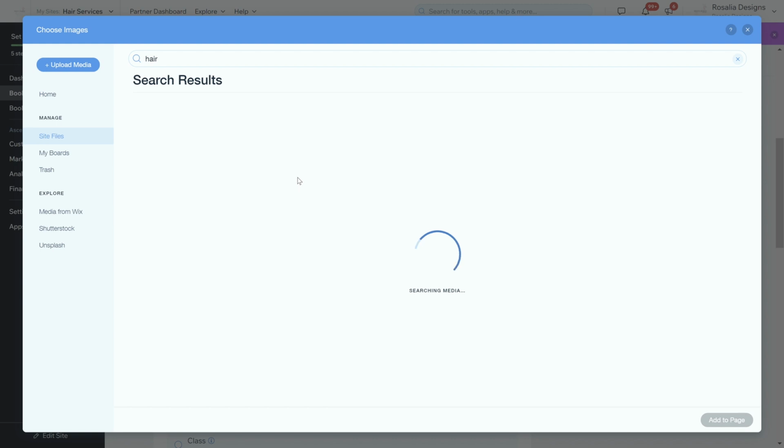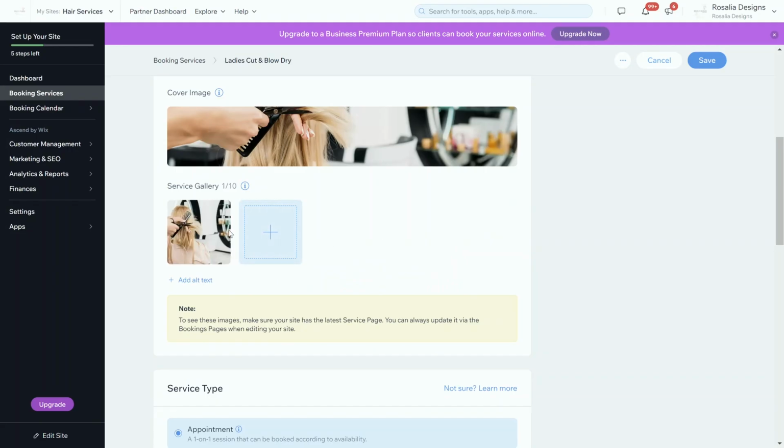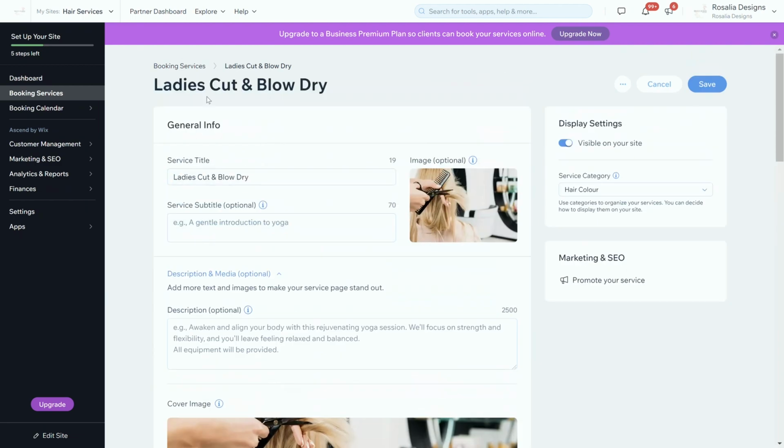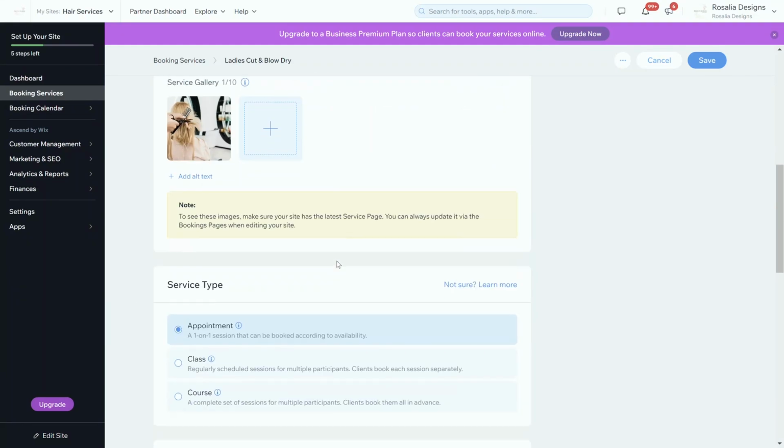service. So let's just look up some hair products. Some hairstyles. So ladies cut and blow dry. So just say we wanted to upload this image, we click add to page, and you can add up to 10 images. So these can be examples of cut and blow dryers, for example, or eyelash extensions, or different types of nails for that particular service. So examples of colours, maybe examples of different hair lengths. It really does vary depending on the service.